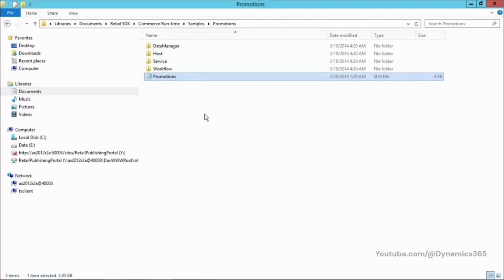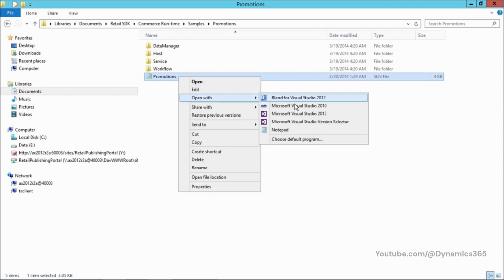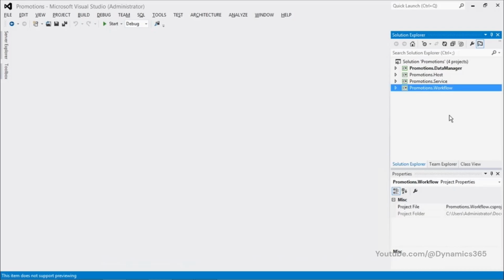In this demo, we'll learn how to create a new CRT service and configure it. Let's start by going to the samples folder. When you install the Retail SDK, under the Documents library, the Retail SDK installs a sample for promotions. Let's go ahead and open the promotion solution using Visual Studio 2012. Within the solution, you can see two main projects, the service project and the workflow project.